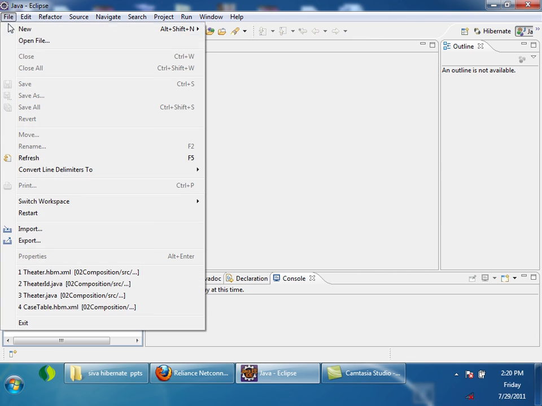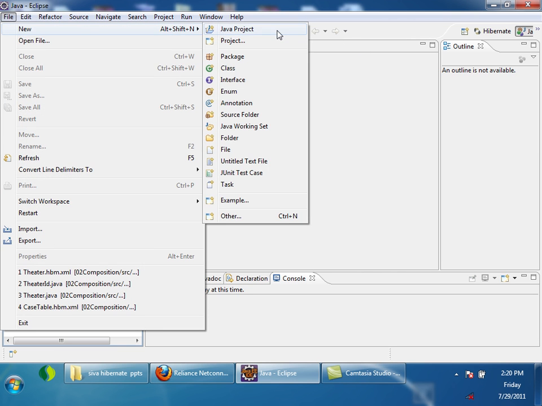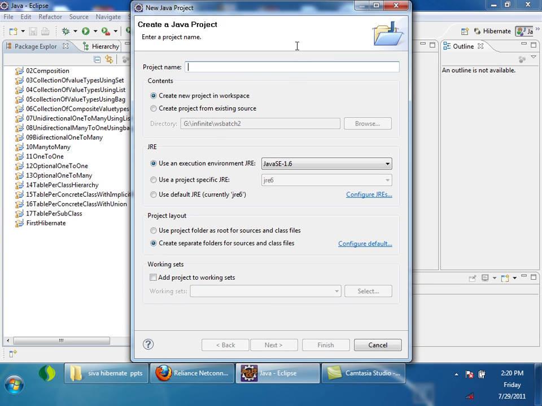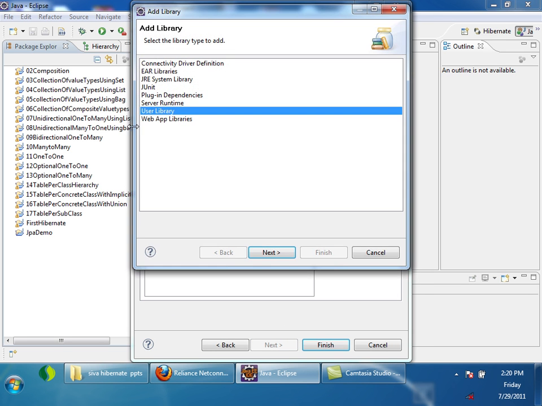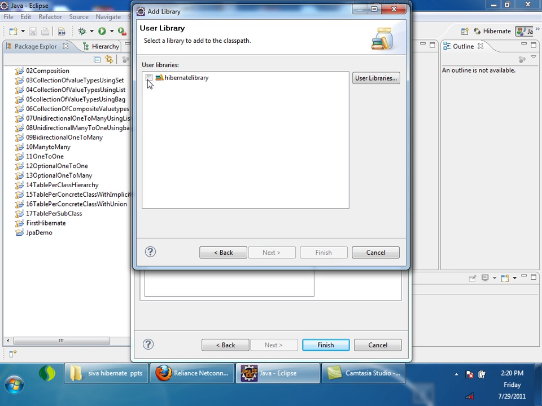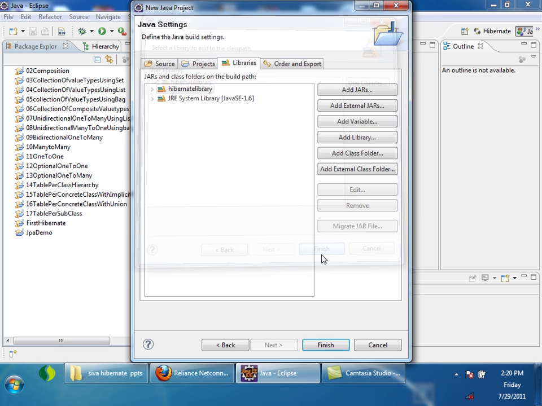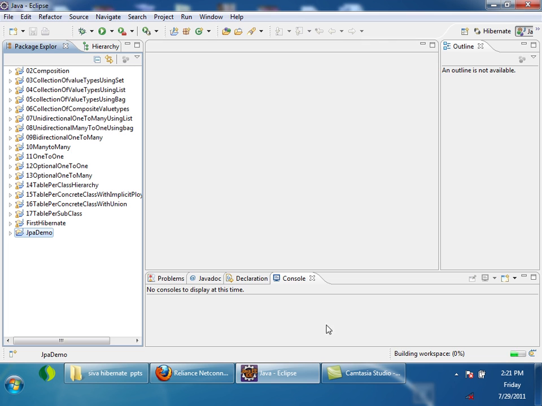Okay, now I am creating a new project. JPA demo I will create. Next, I will import all the libraries. And one more thing before starting up with this code, some theory.